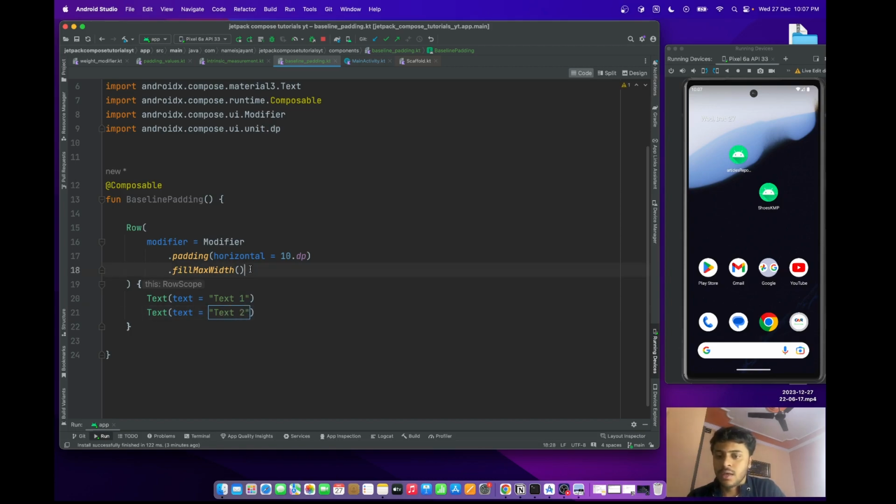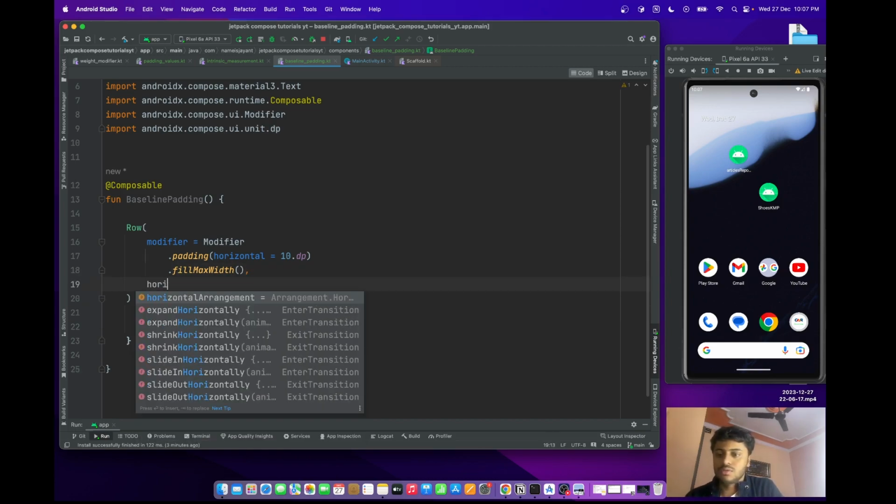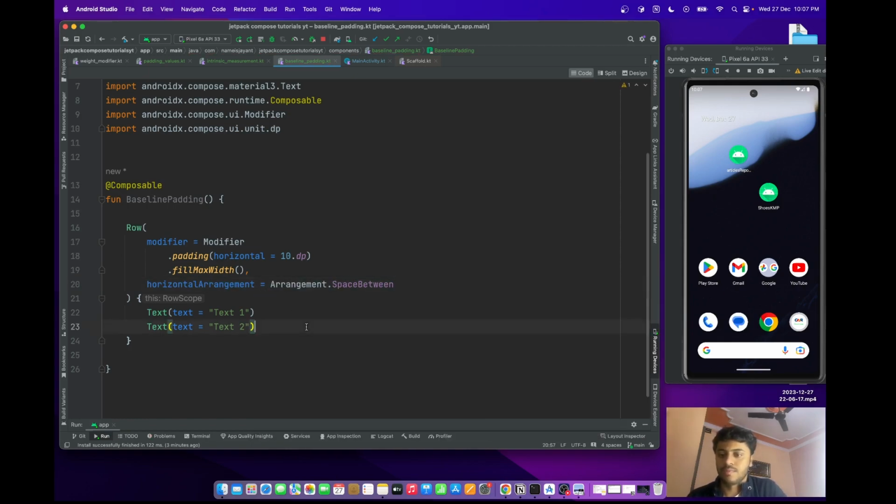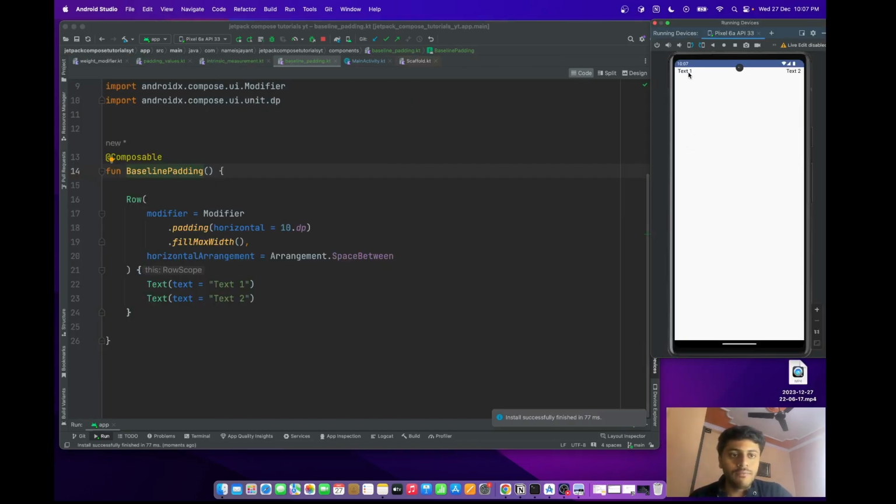Also provide horizontal space between them here. Okay, you have provided this part, and as you can see, we have text one and text two, and there is space between both the texts. Okay, but this is not related to that. Let me show you what baseline padding is.